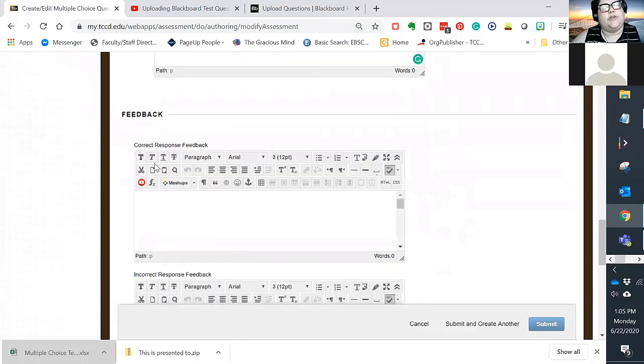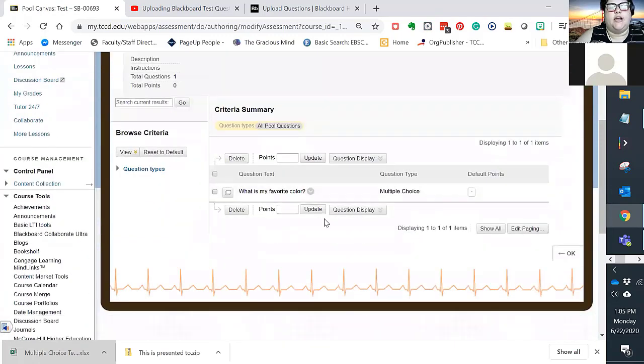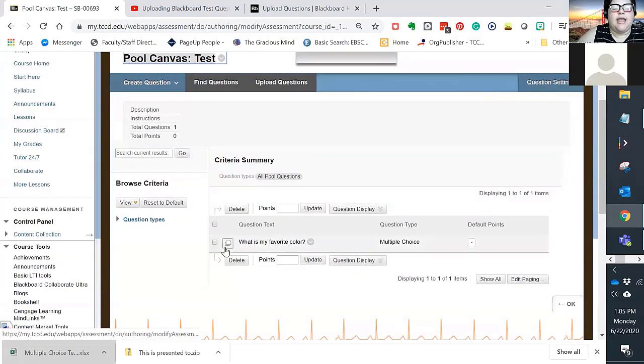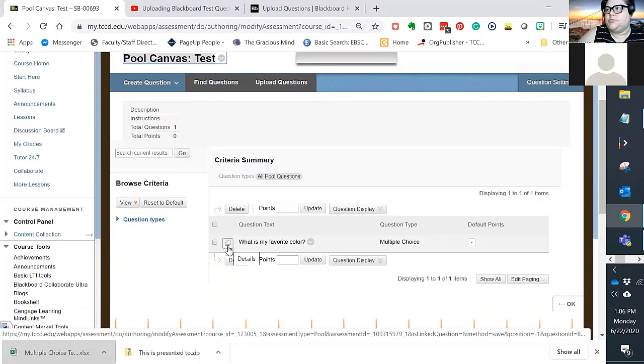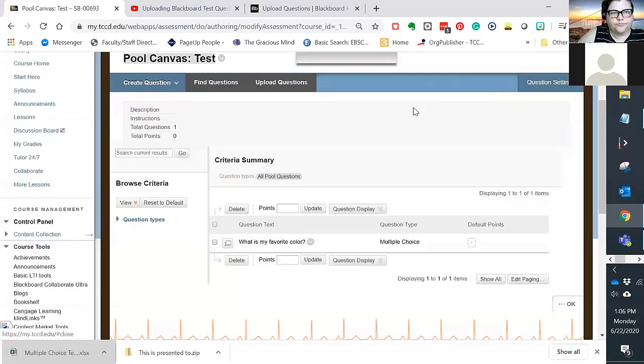And I can also make the choice to give feedback to a student. If they get the correct response, you can give them feedback. And if they get the incorrect response, you can also give them feedback and a little bit of encouragement, let them know to try again. So I'm going to hit submit. And now I've created a question. To see the question, you can click on this icon that looks like 2 pieces of paper on top of each other. And you can actually see the question and the correct answer.